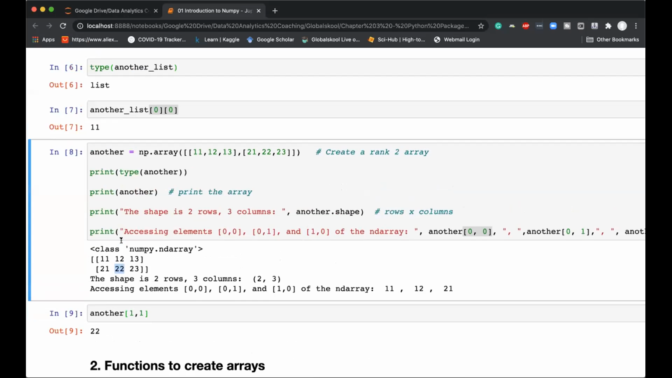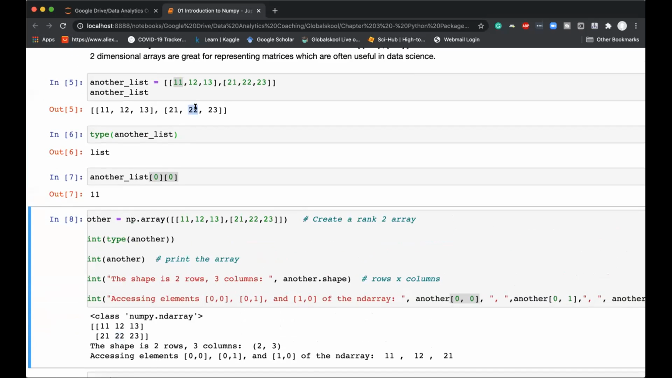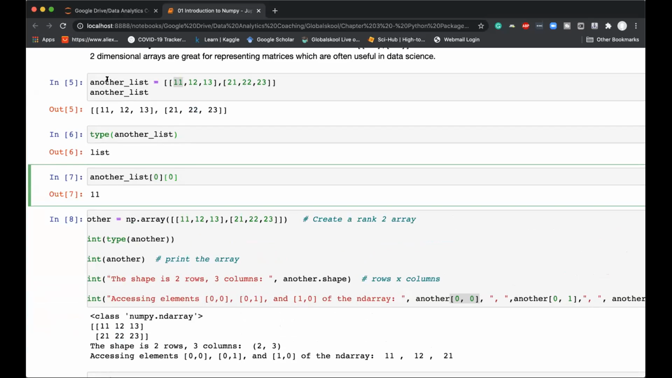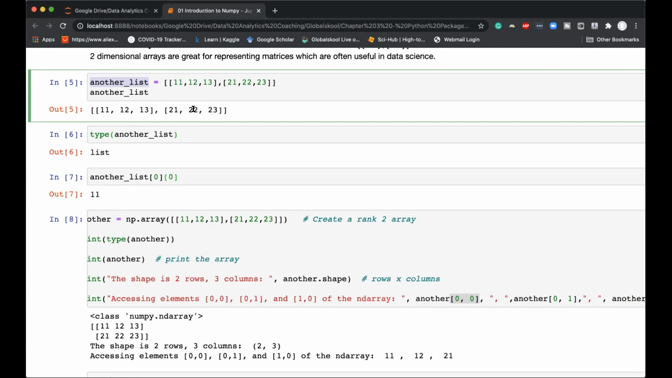Okay. Another question: if I want to access 22 here, okay, so this is the element of a Python list, and I want to access 22. What would be the command that I would have to write? Okay, excellent. Now you have got it.